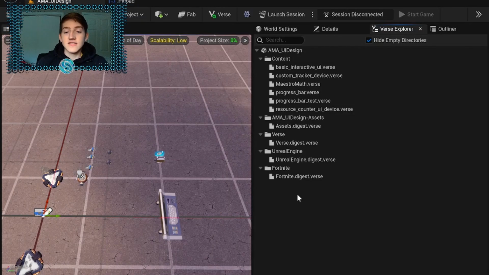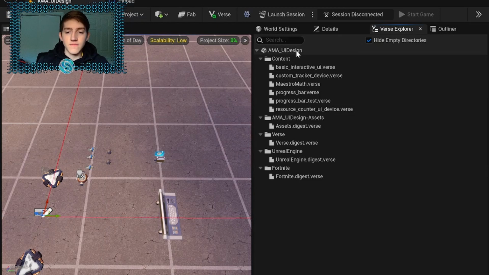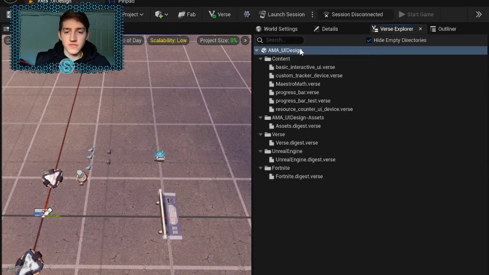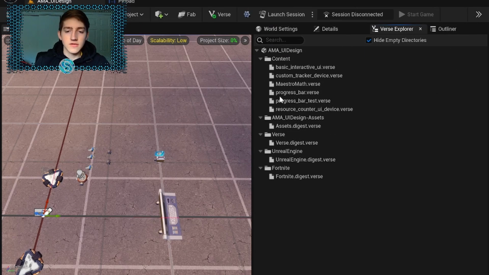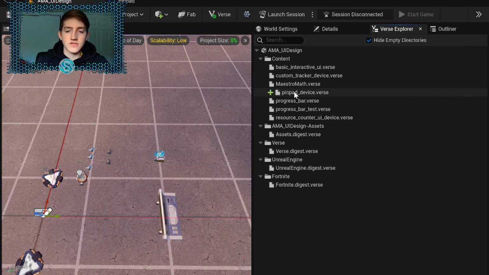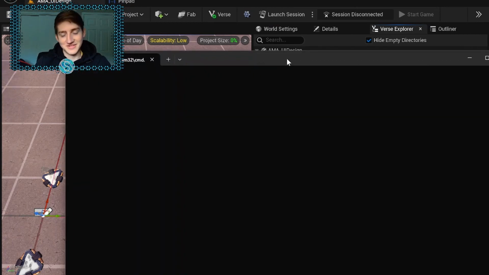With that done, it's time to progress to the Verse file. So go to the Verse Explorer, add a new Verse file to the project. We're going to call this the pin pad device. Going to create. Double click to open. Hope that UEFN does not crash. It might crash. We'll see.